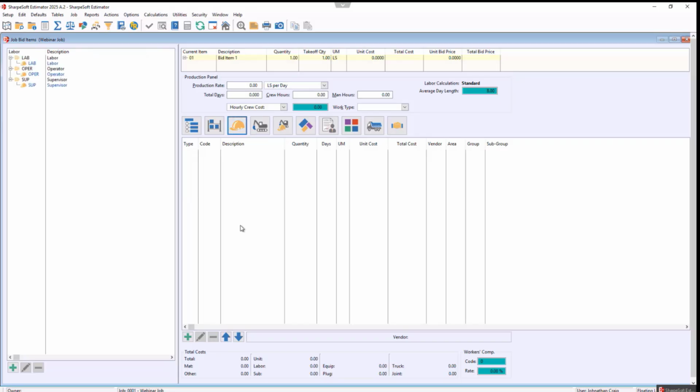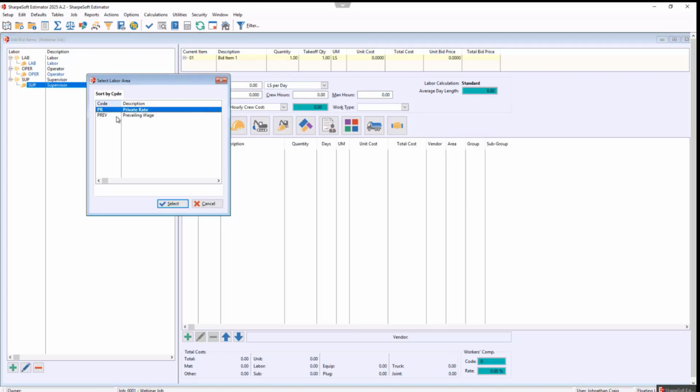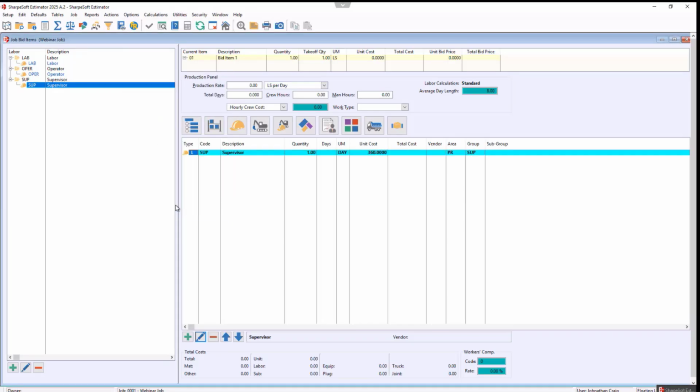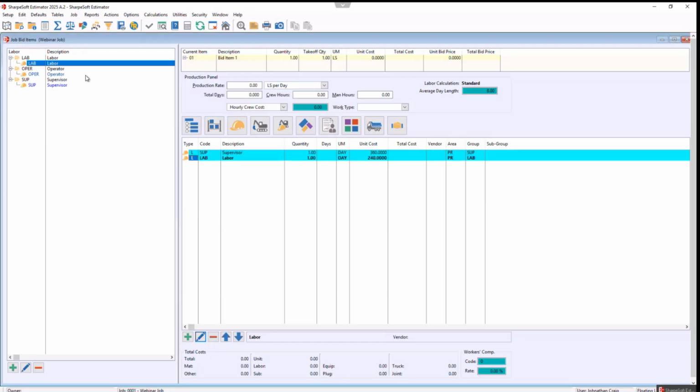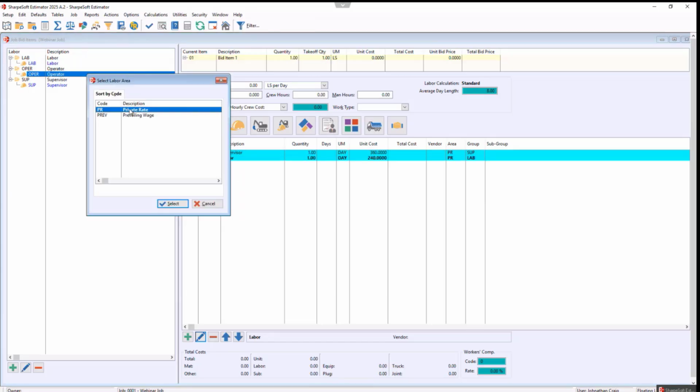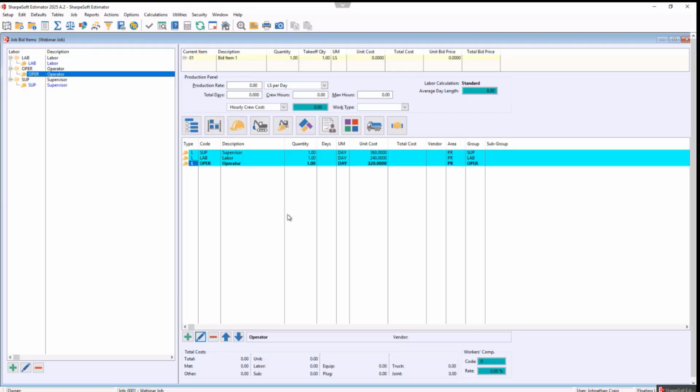So we're going to click the hard hat, and we're going to find whichever labor guy that we need. Maybe we need 1 supervisor, and then it can ask which rate that we want. Maybe it's private, maybe it's prevailing, but for right now, let's just say private. Okay, and then maybe we need 1 labor guy. Say private as well, and then 1 operator. We can say private as well.